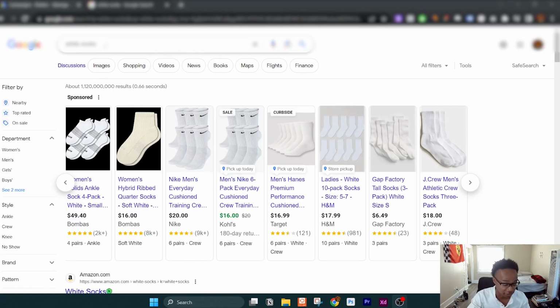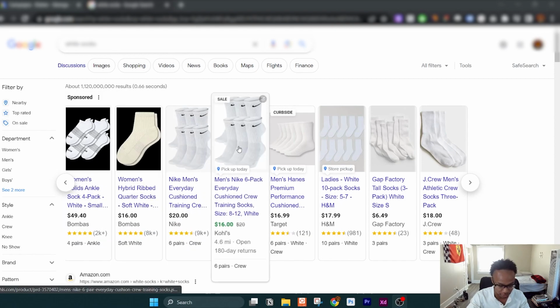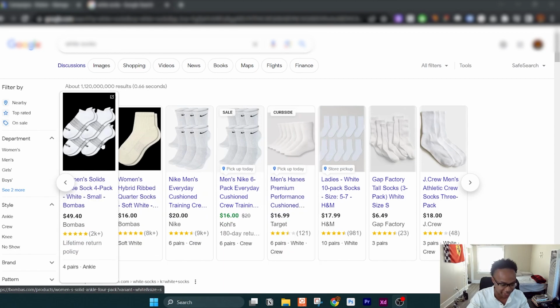For example, let's take a look. I looked up white socks. What immediately stands out to me is this black background with white socks on it. Not the white background with white socks on it. This black background is sticking out, and the fact that they have 2,000 plus reviews, a lifetime return policy. Yeah, we can see why Bombas is dominating the Google Shopping network right here.